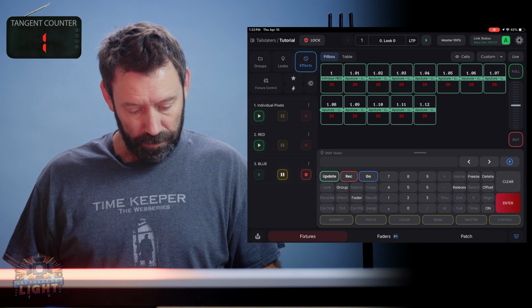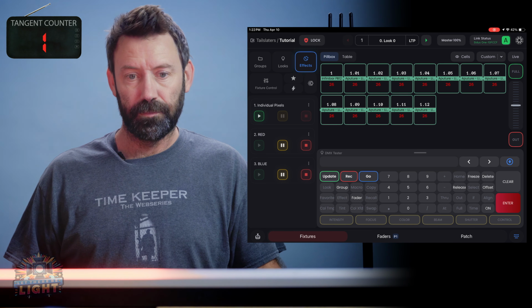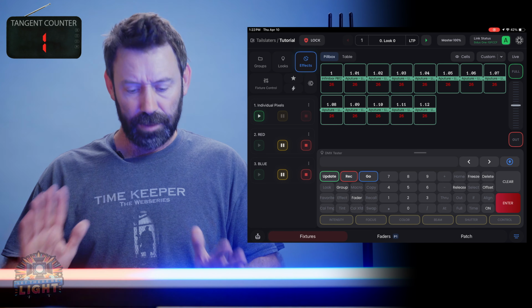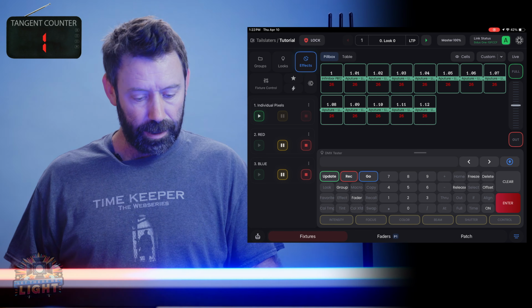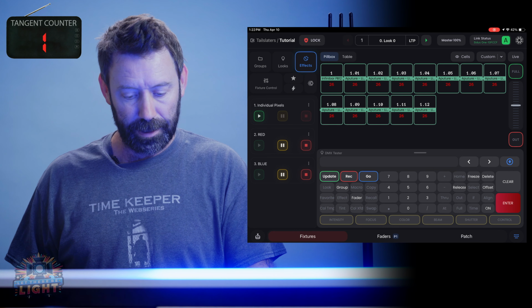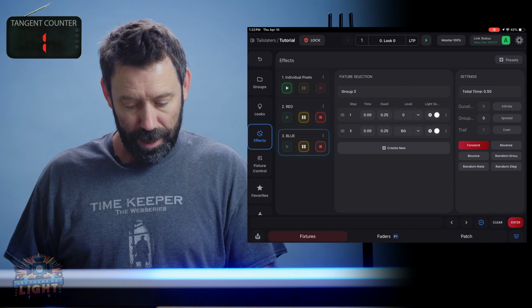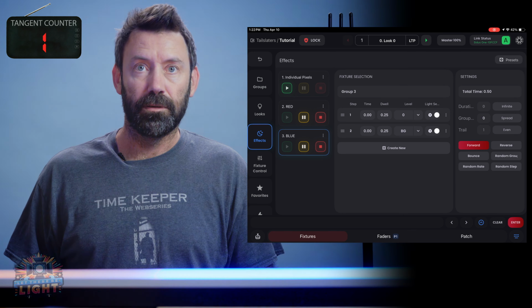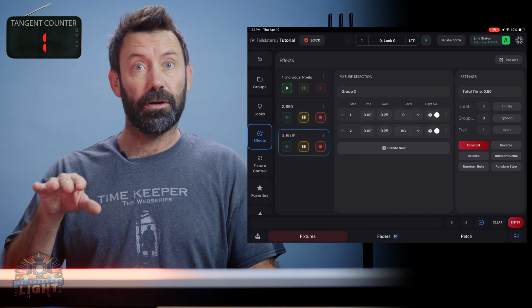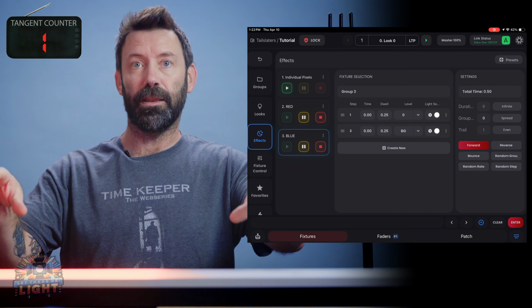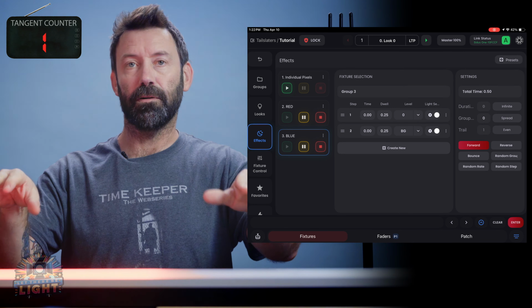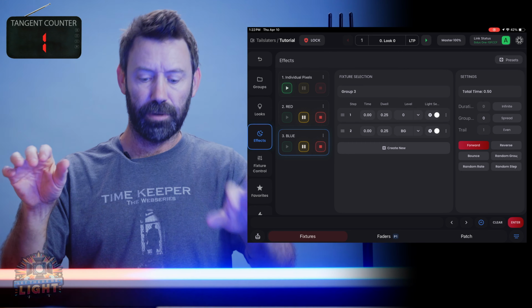Let's go to the effects and let's run both of them. So we got red and blue, but they're not in sync yet. One thing we have to do is go back into effects, because I have red and blue right now identical. So if I were to run this effect and they were to start at exactly the same time, it would be red and blue together, off, red and blue together, off, which is not what I want. I want red, blue, red, blue.